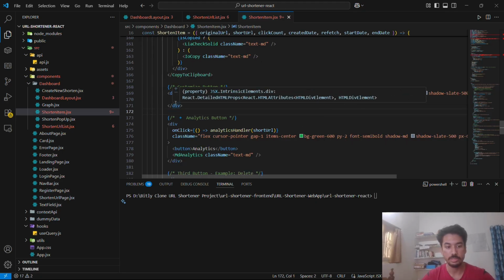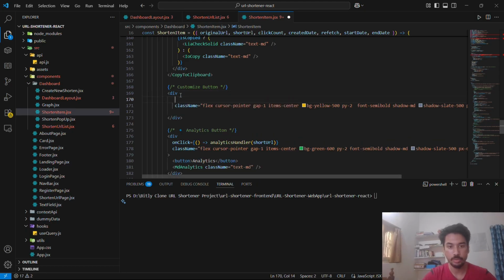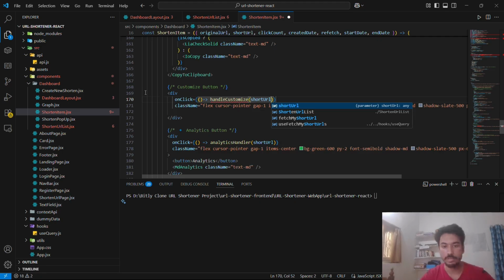We'll save this, and after that let us just put it in another line, and then I'm going to add one on-click event here, and inside this on-click I'm going to call the handle customize, and I'm going to pass in the short URL. Now this function actually doesn't exist yet.